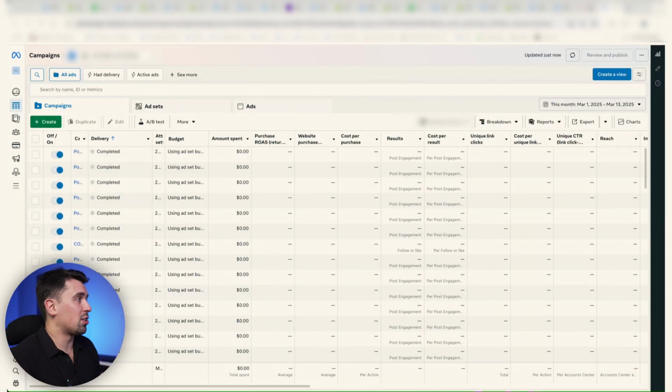Just so you know, Meta is still rolling out this update across accounts. As of today, March 13th, 2025, I'm only seeing this on a few ad accounts. I'm looking at around 20 ad accounts, and I'm only seeing it in like one or two. So if you don't have it yet, you're ahead of the game. You're gonna learn about how it works. So let's check this out.